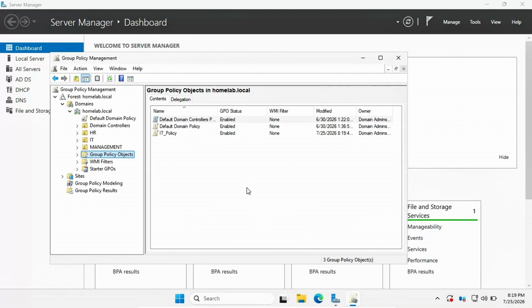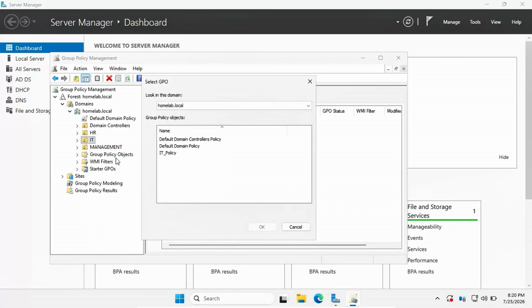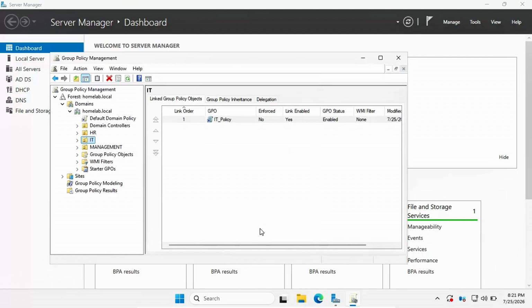Step 3. Link the GPO to an organizational unit. Now, we need to link this GPO to the IT organizational unit, so it applies to IT users and computers. Right-click on the IT OU and select Link an existing GPO. Choose IT Policy and click OK.